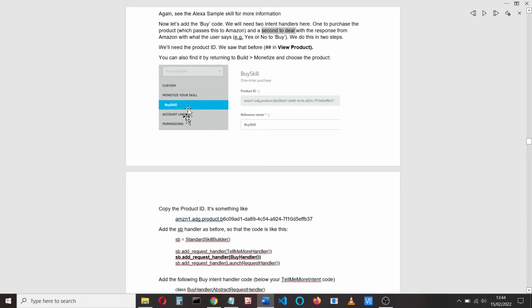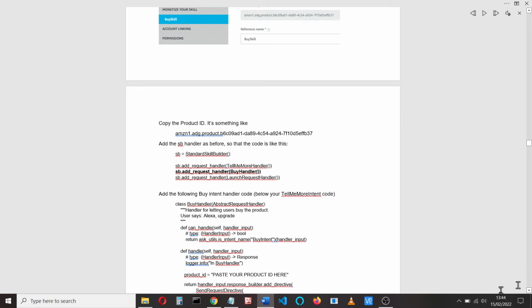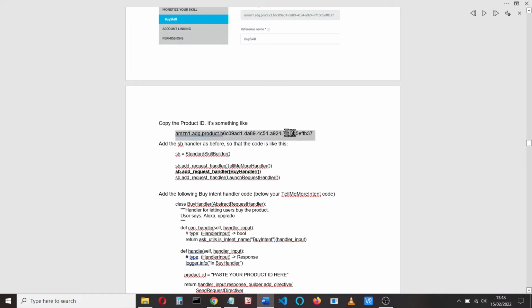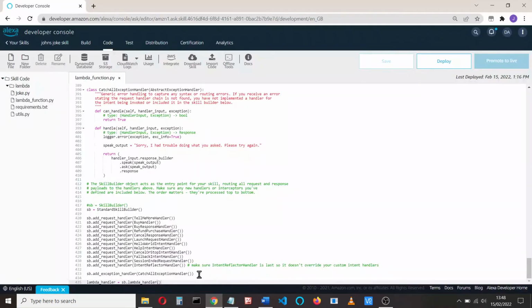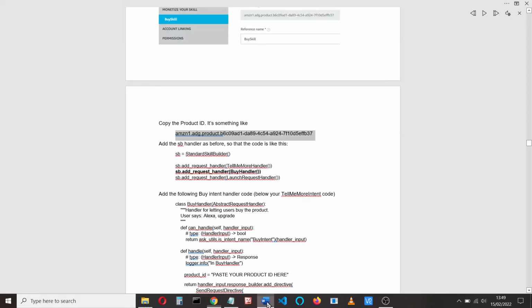Oh, this is slightly different. I've got a reference name of buy skill there. So the product ID is something like this, one of these long Amazon products there. We'll need to add the skill builder handler as before. In fact, we're going to add a few of these. So we need these request handlers: tell me more, the buy intent, the buy response, and we'll also see a refund and a cancel, all the rest, just the normal ones that we've got.